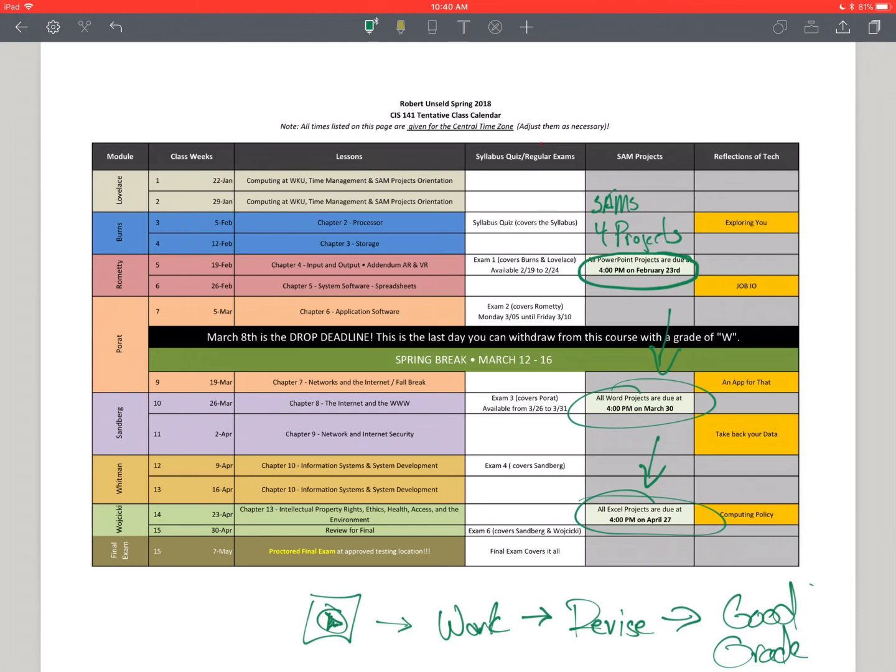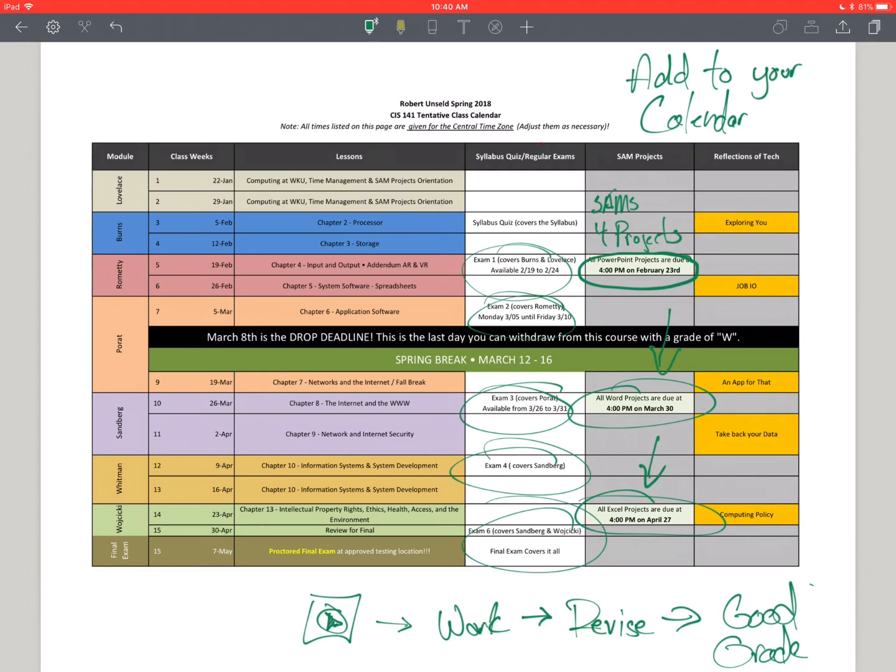Note these deadlines, and I would recommend add to your calendar. If you use a planner, put them in your planner. If you use your phone, put them in your phone. So add these dates, and on the syllabus, on the schedule you'll be able to download, you'll be able to add these dates too because it has all of them in there.